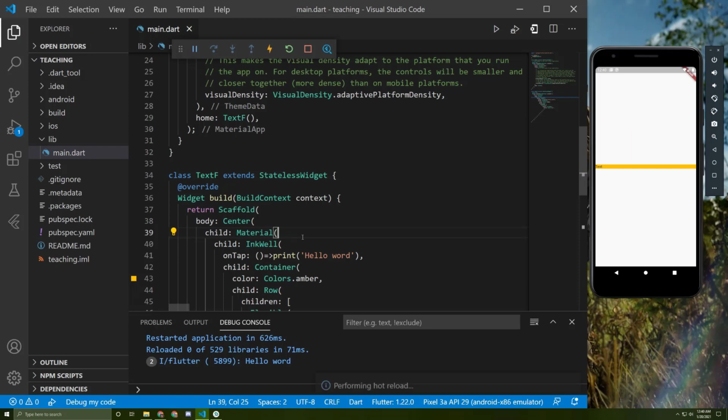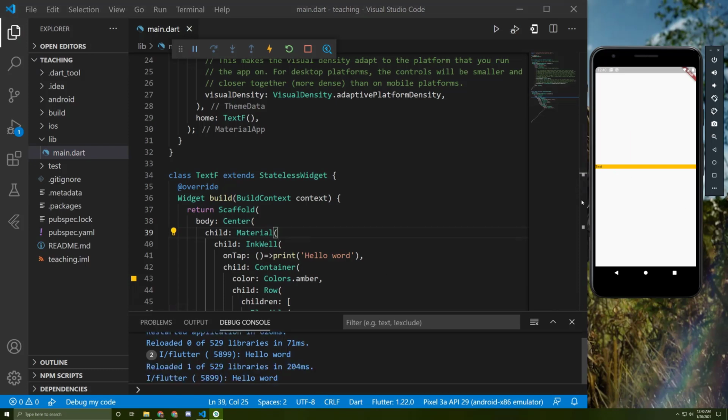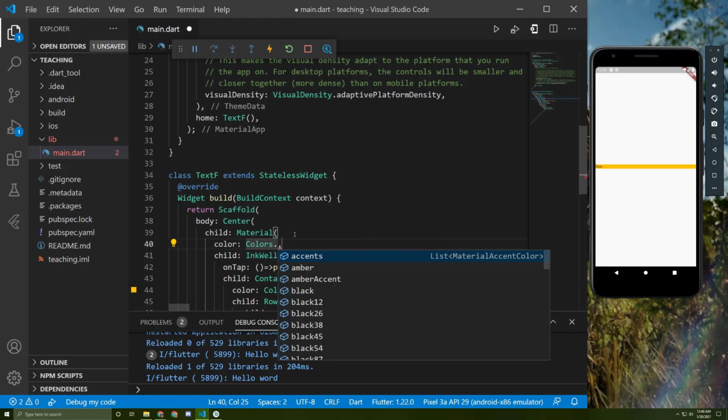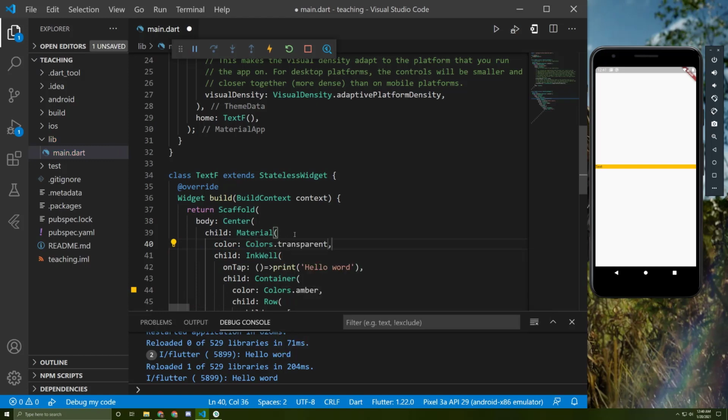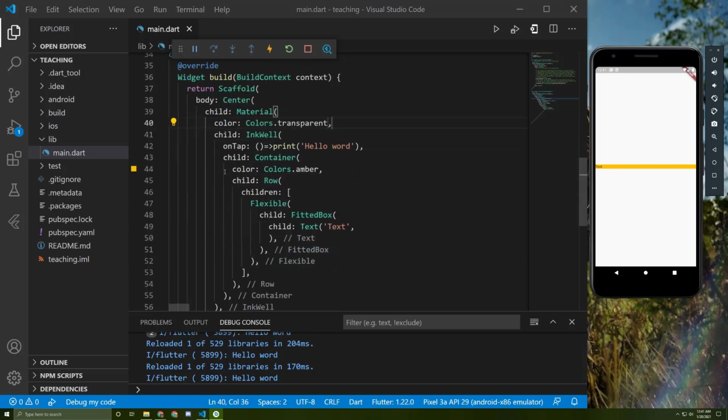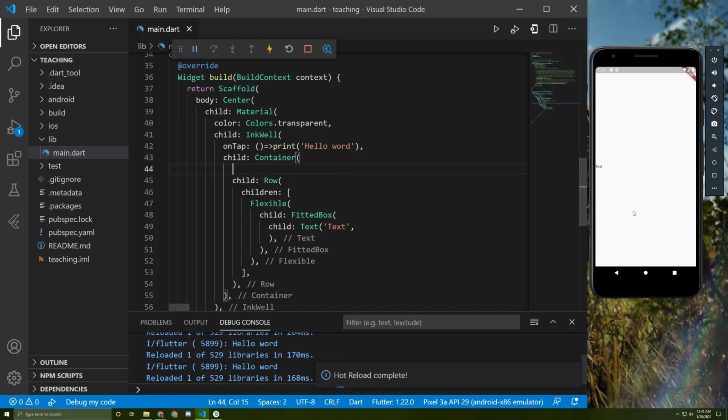Now if I save it and press on it, also nothing will change. We need to add a new color for this one, a transparent color. If I save it now, also nothing will change. We need to remove the color from this container. If I save it now, this splash color appeared.